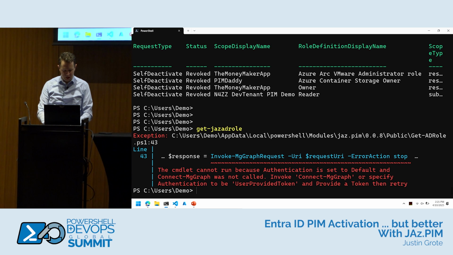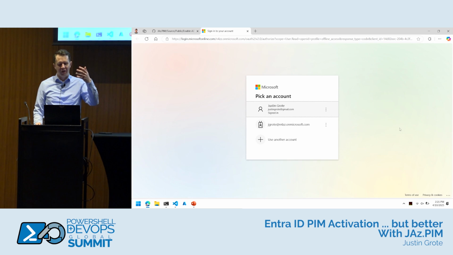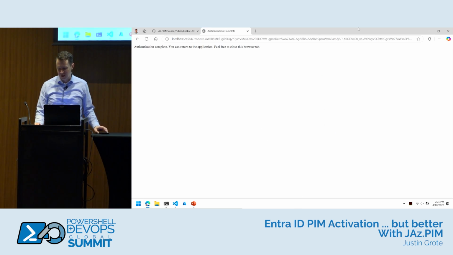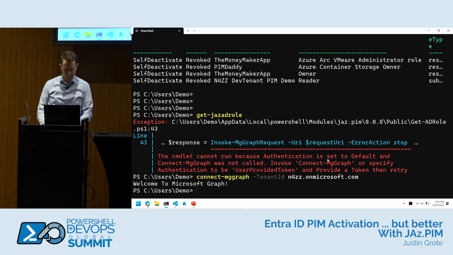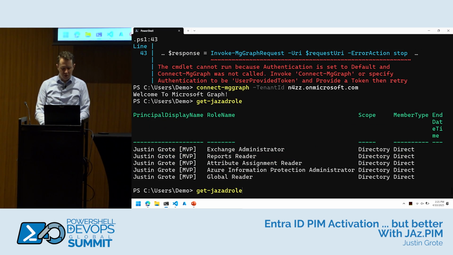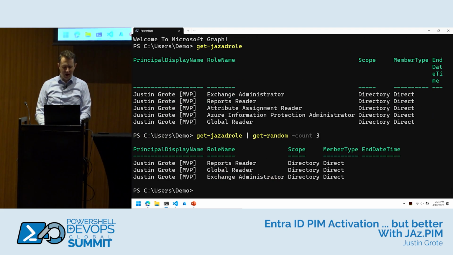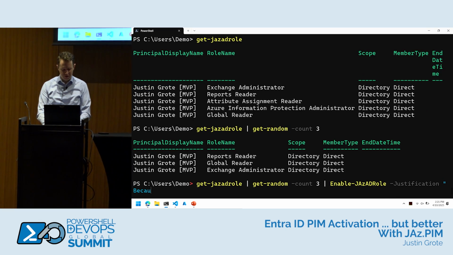So I've got to Connect-MgGraph here again. And again, the Graph module doesn't use WAM, so I've got to do this the dumb way, which luckily is still already cached in my browser. So if I get those JAz AD roles, we'll do it again. Maybe we'll get Global Reader, maybe we will. Let's get random. Let's see how we do. All right, this is what we're working with. So I'm going to pipe that to Enable-JAzADRole with a justification. I should have saved this as a variable.